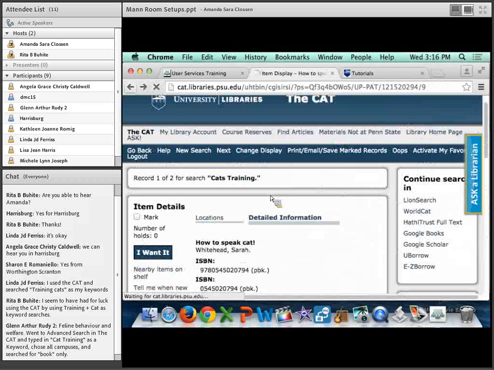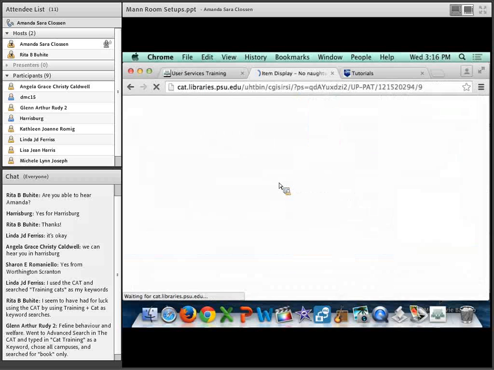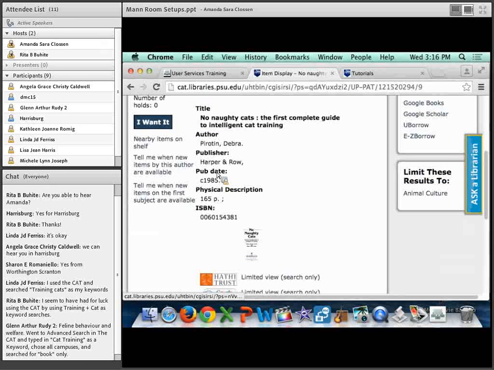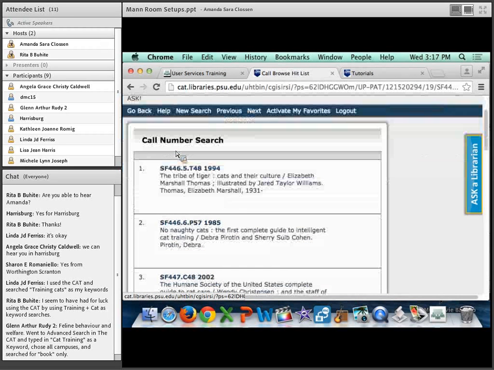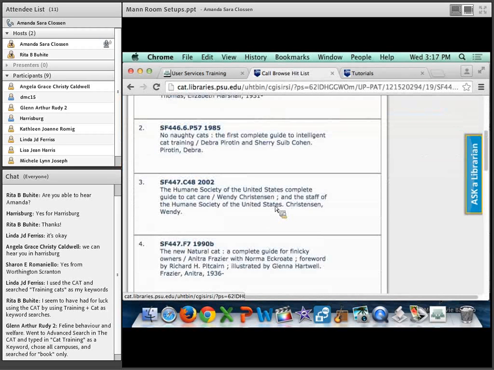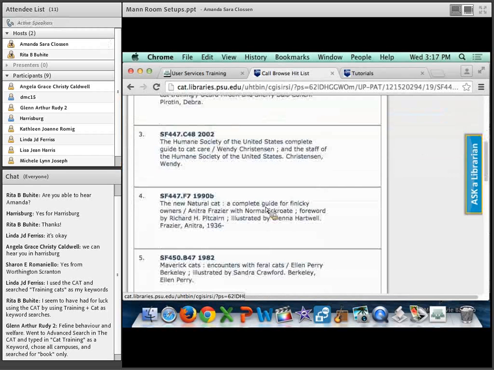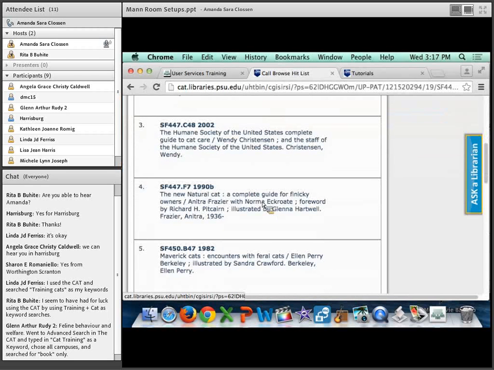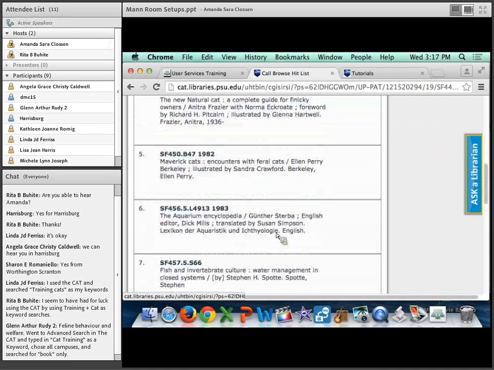But if we go back to our original useful book, the books in our library are organized by subject. And so when you find a book physically, the books around it will often be on the same topic. And the CAT allows us to browse this very easily. So if I click on nearby items on the shelf, I see many other books about essentially the care of cats. There are only two books on cat training, and they're in different locations because one is a children's book. However, there are other books that could also be relevant to this student.